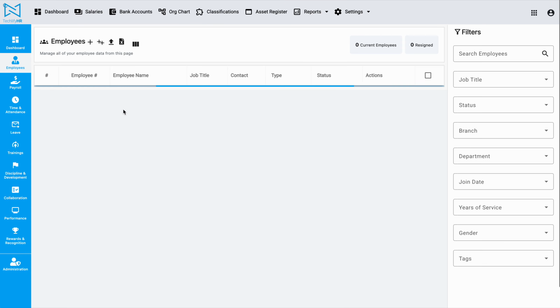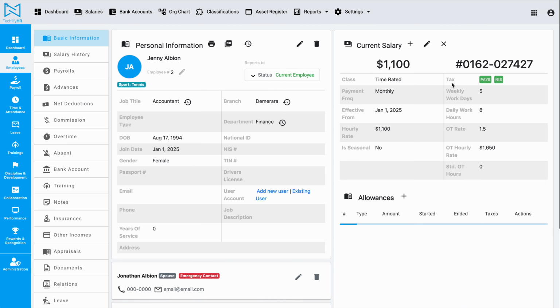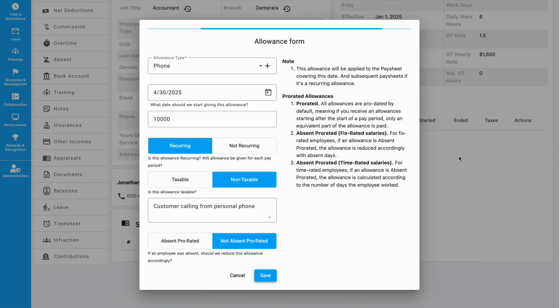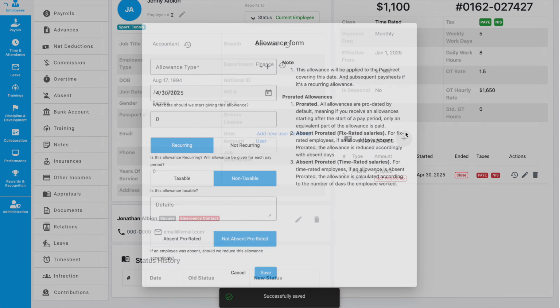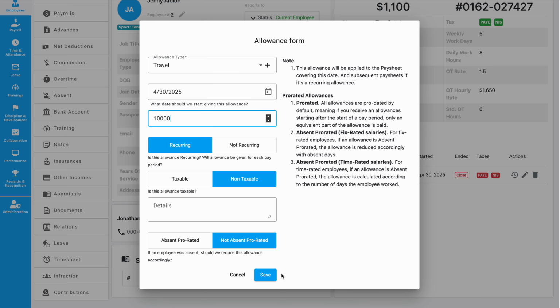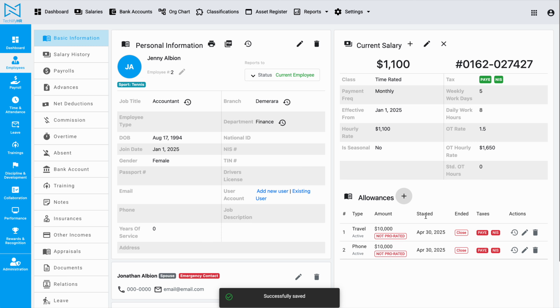Jenny, who is also an accountant in the company, has the same two allowances that John has, so I'm going to make this simpler. Directly on her profile, I'm going to add the phone allowance and the travel allowance for Jenny. And now we can see that John and Jenny have those two allowances.